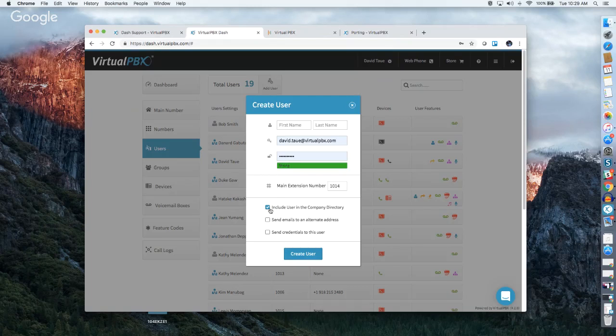Here's your option to include the user directory, yes or no, by checking the box. Send emails to an alternate address. Basically, by default, it's going to send any notification and the creation to this email address up here that you used for the user. If you have the alternate address, that's just an additional email that we're sending to, but that's not going to let them log in. It's just that notifications are also sent to this other email address. And then this is the most important checkbox right here, which is send credentials to the user. I.e., you hit create, and the system says, oh, here's that email address, we're sending them the information so they can log in.